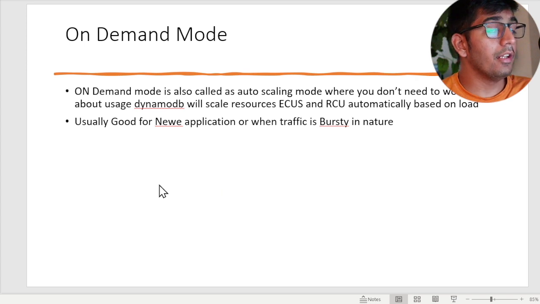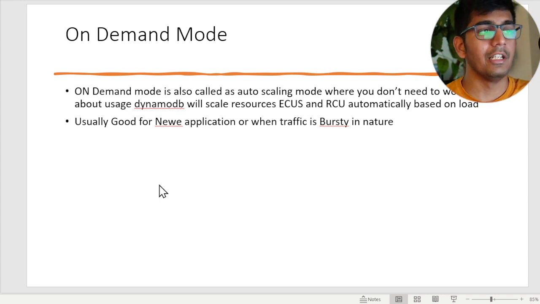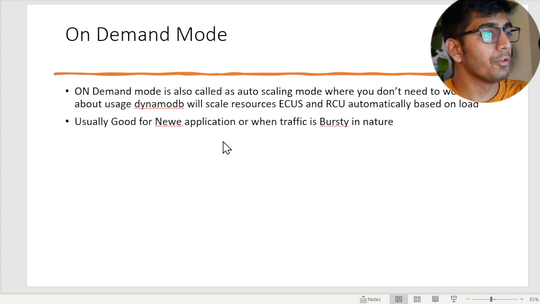Now, to dive a little deeper. What is on-demand mode? It is also called auto-scaling in simple language. These are applications where you do not specify the WCUs and RCUs. We will cover what WCU and RCU mean. Whenever you're developing a new application, you do not know how the traffic would be, and the traffic may be bursty in nature. Those are the scenarios where you could opt for on-demand mode, which means you let DynamoDB do all the magic for you, scaling resources up and down. You don't have to worry about that. So mostly for new applications, this is a pretty good mode to choose. So, auto scaling mode.